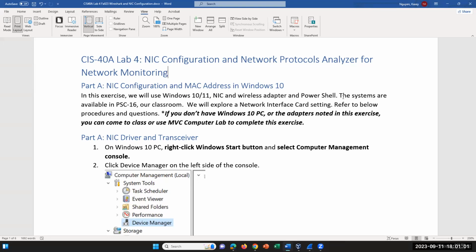So we are gonna do a few things. Today we're gonna look at your network interface card or your adapter settings. Many of you will be working closely with this as you need to configure your IP addresses, which we are gonna do a lab on, on how to be able to do subnetting. And then we are gonna use Network Protocol Analyzer.